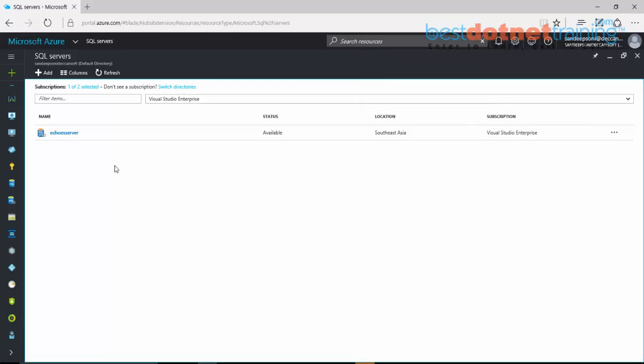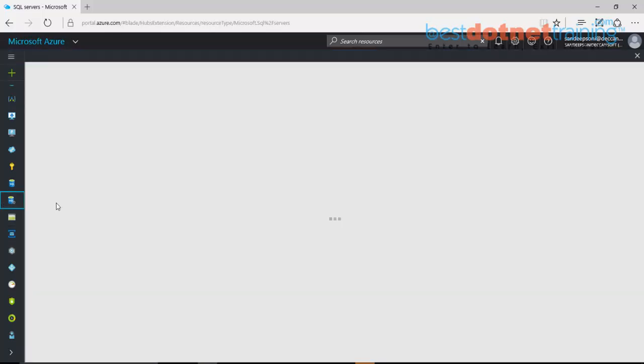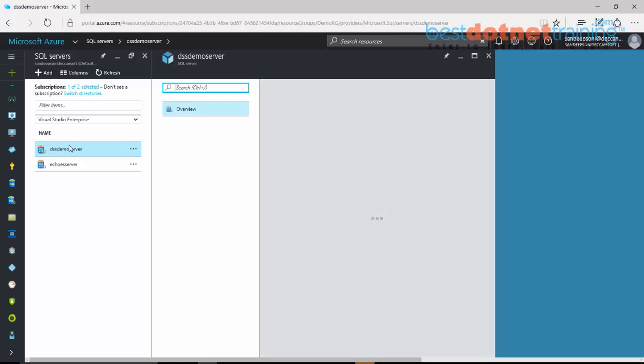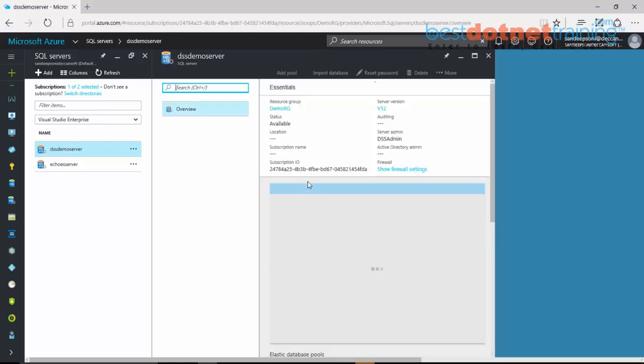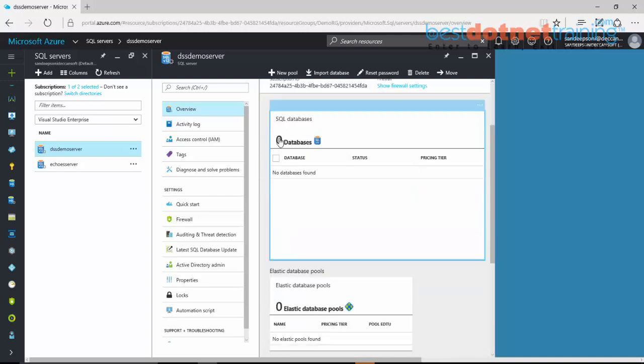Now once it is completed, you can go to SQL server, refresh it, and you'll have it here. Click on DSS demo server, and over here what is very important is right now no databases are there.